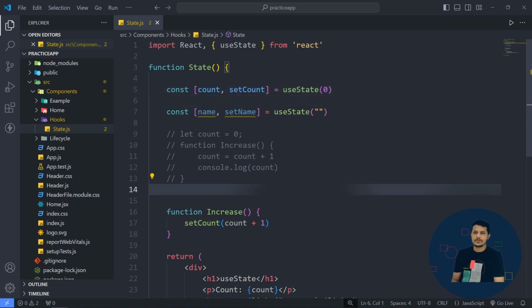So this is the introduction to hooks. We saw what hooks are and why we need to use them, and also what stateless and stateful components are and the difference between them. And we also saw how we can use state in our React component.